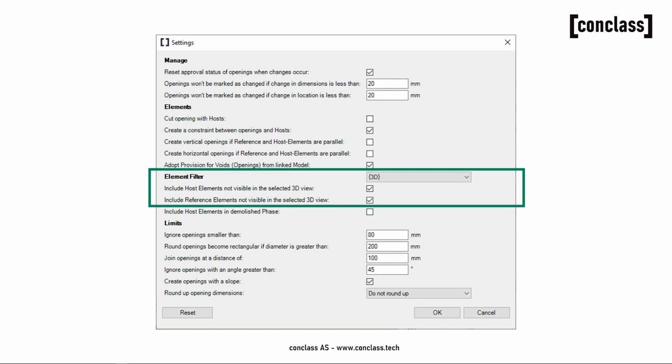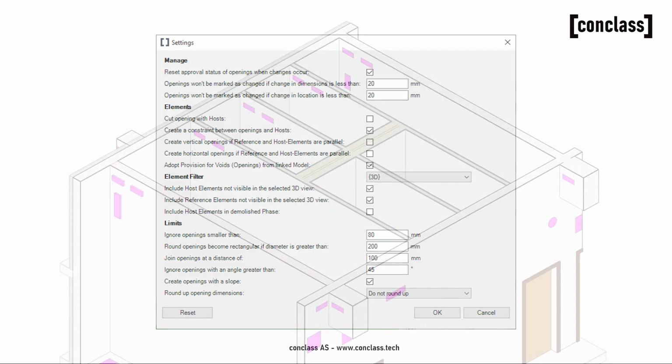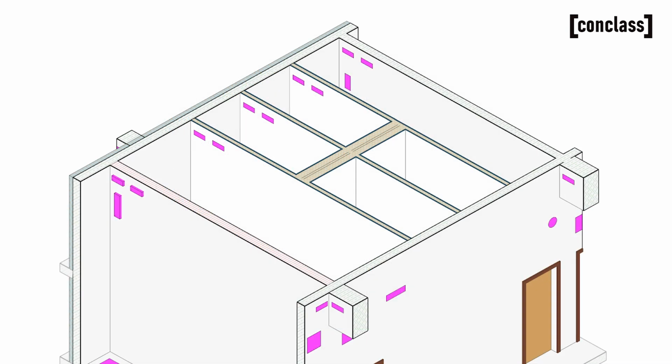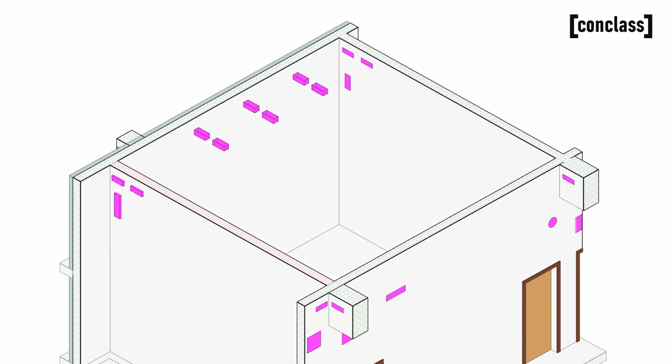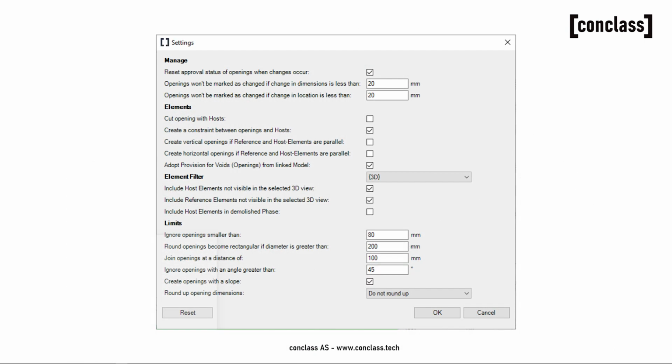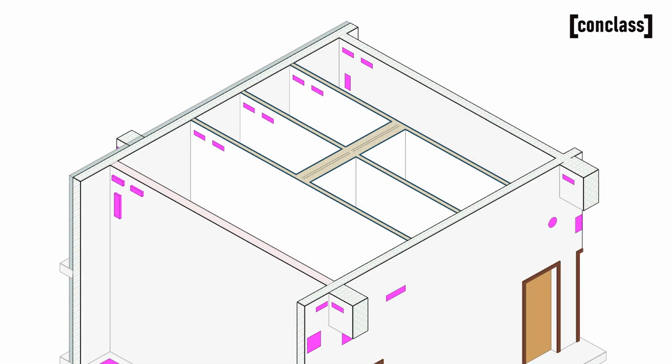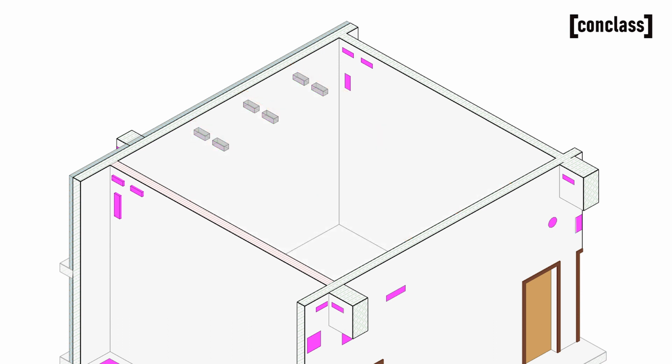Include host or reference elements not visible in the selected view. By default, ConVoid uses all host and reference elements for its calculations, even if they are hidden. However, you can disable this behavior by selecting a 3D view and deactivating the corresponding checkboxes. This will restrict ConVoid to using only the visible elements in the selected view for creating openings. For example, you can exclude non-bearing elements like dry walls. This feature also works with linked models.